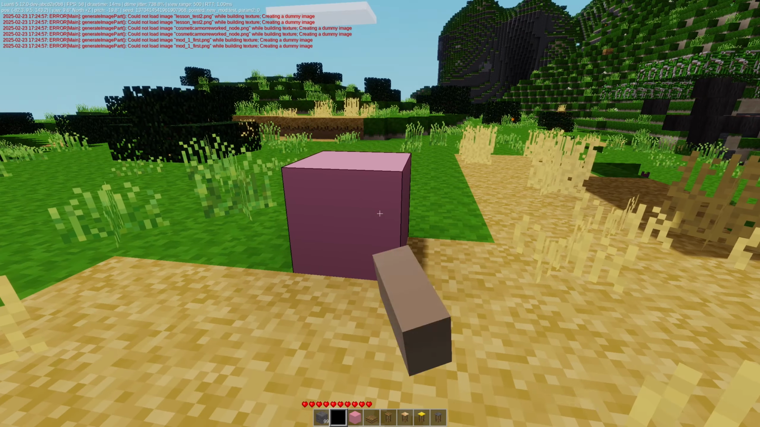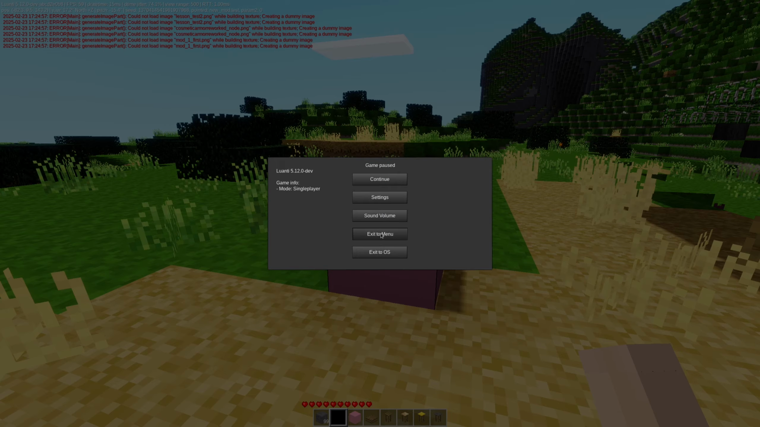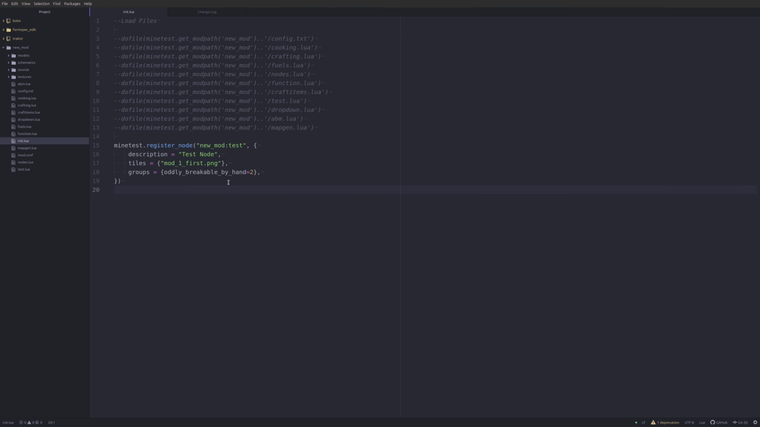So for starters, we just have a simple node here. Doesn't do anything, doesn't show a form spec. And here is our starting code. So we just have a node, test node, with a tile that doesn't actually exist. Yeah, so that's cool. And then it has an oddly breakable by hand group.